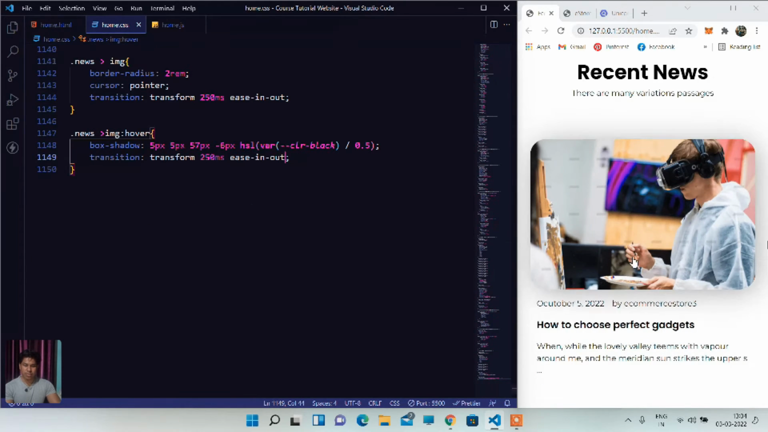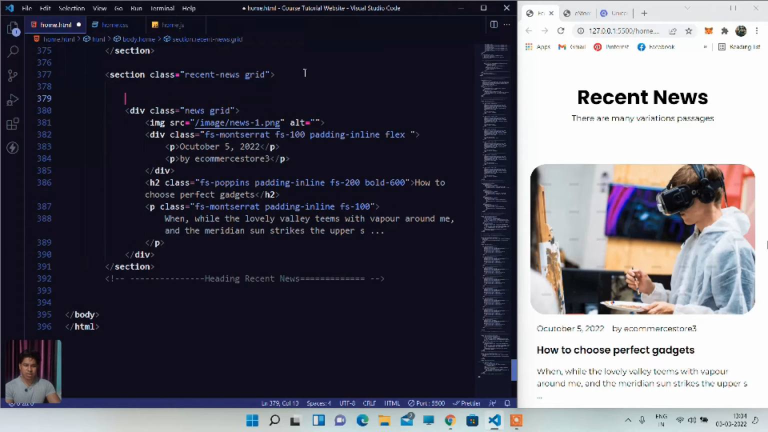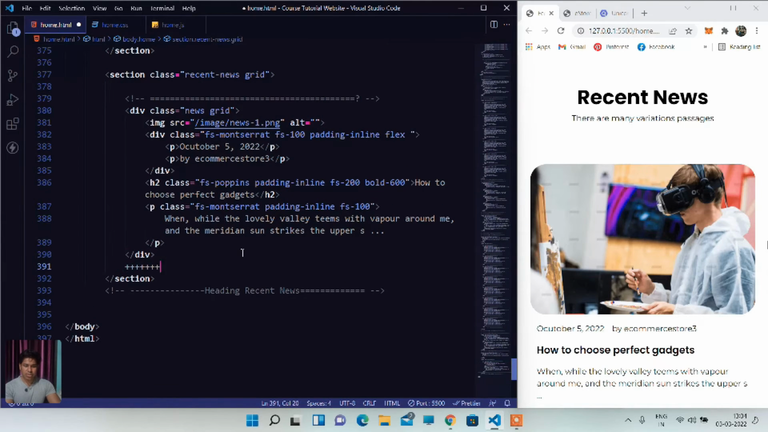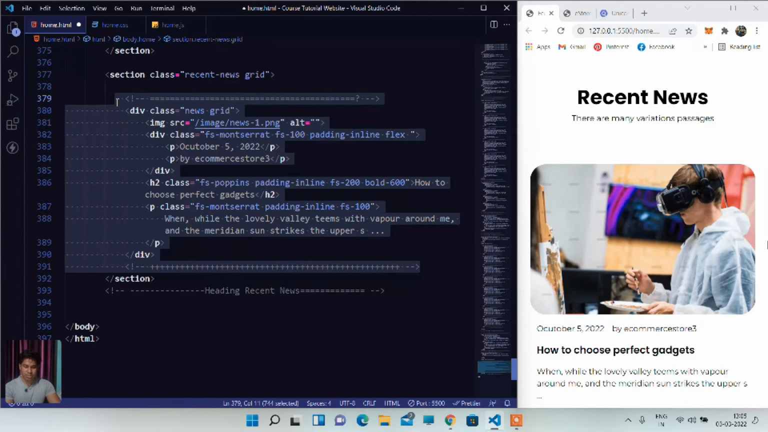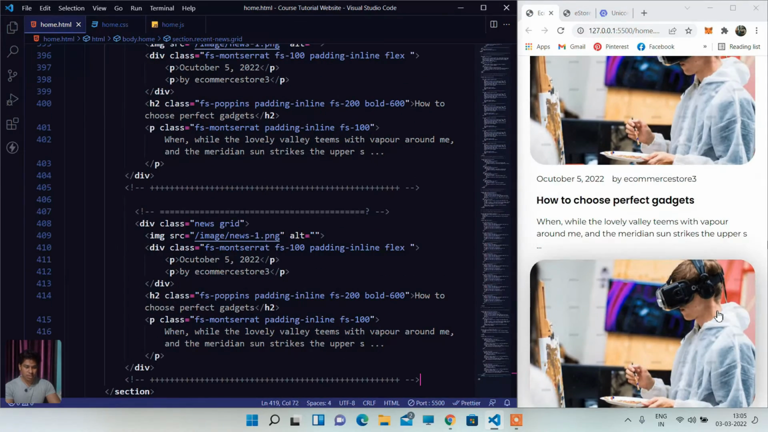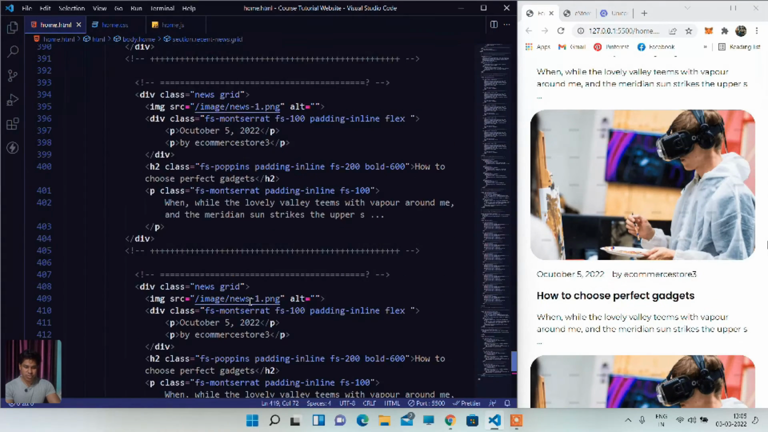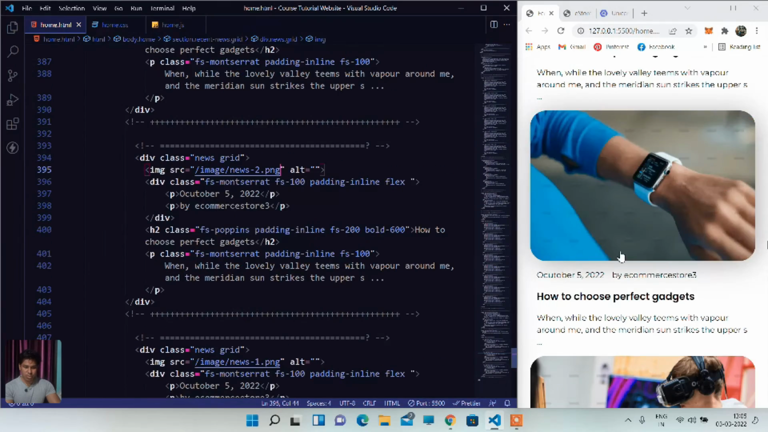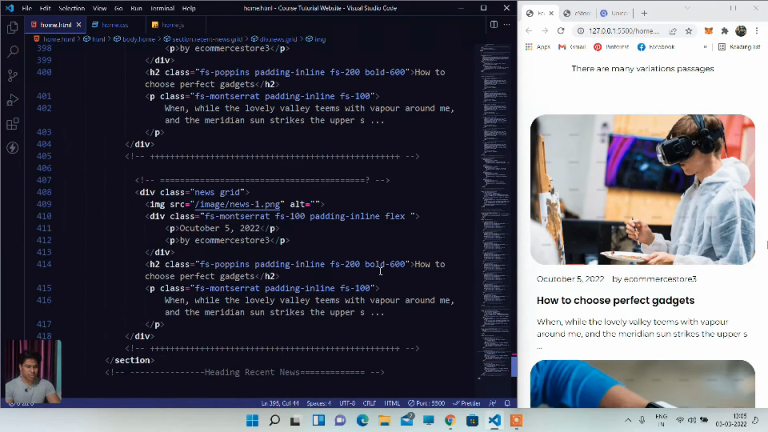Let's come back to my HTML and simply give this comment, and give this comment, and select all this and paste 2 times, because altogether I have to display 3 news items. So this is how it looks. Let me change the image. It's going to be 2, and this is how it will look. So we are almost done with the recent news section.